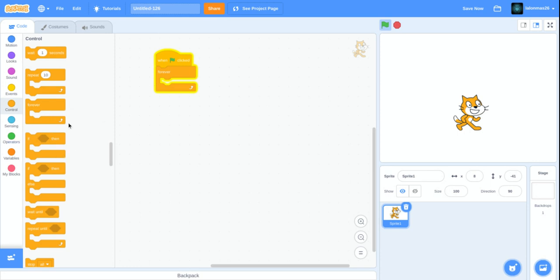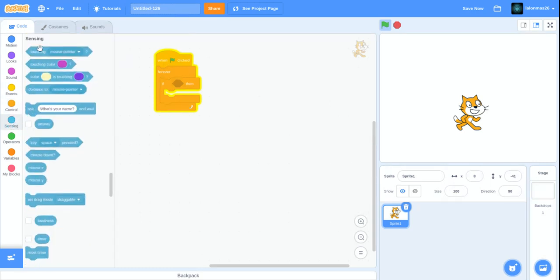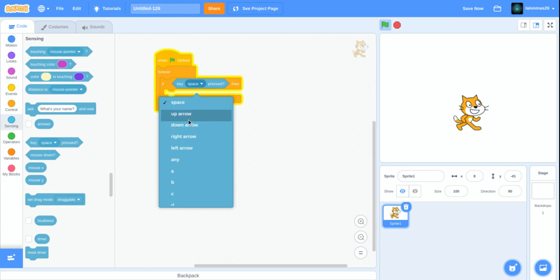Okay, so forever or whenever, you want to get the if then statement and go down to sensing right here, get a key space pressed and put that in there. Okay, so now when flag is clicked, whenever key space is pressed, then also we can change this to up arrow.